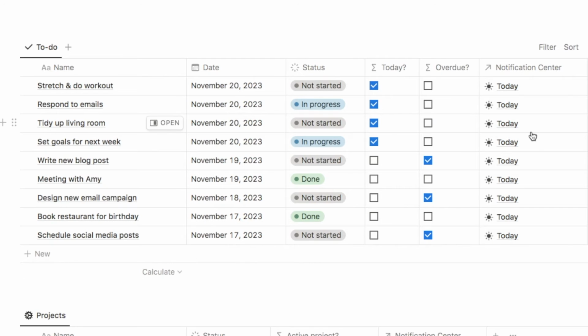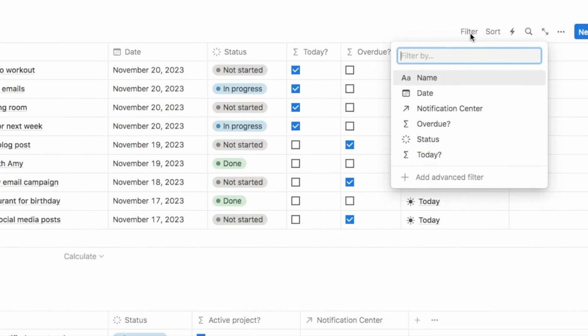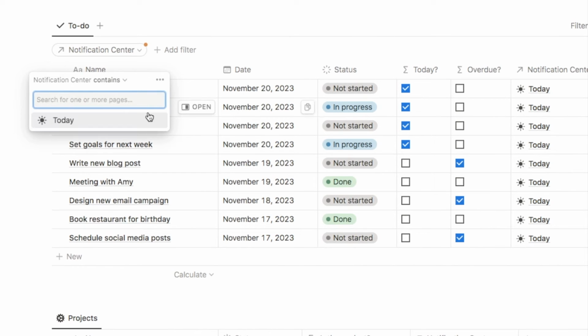One other way that you can do this if you don't want to add a default template is by adding a filter. So if I click on filter, we filter by notification center and just select the today entry as well.